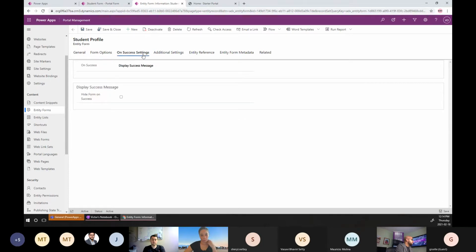Moving on here, success settings. What happens when the user hits save or submit? Do you want to display a success message? And do you want to hide the form? If you want to hide it, you can check this option and it would hide the data fields for that form.